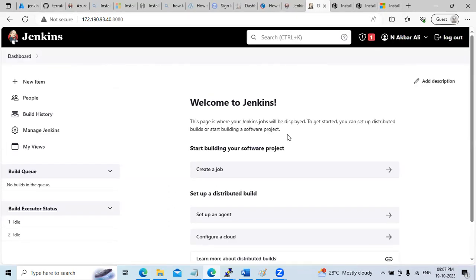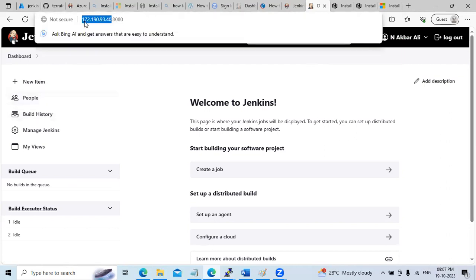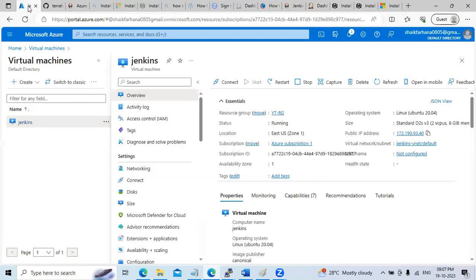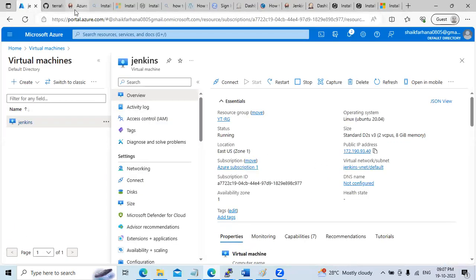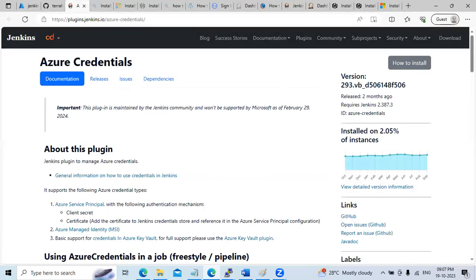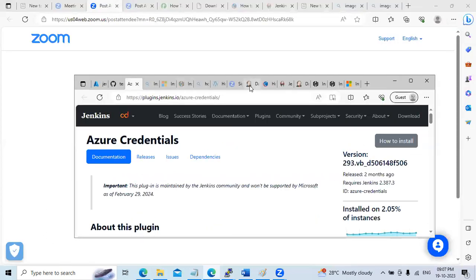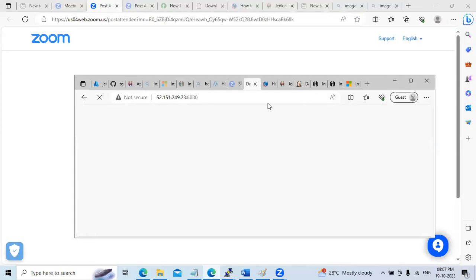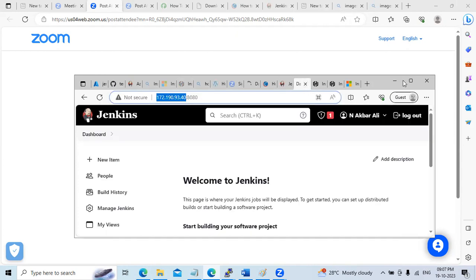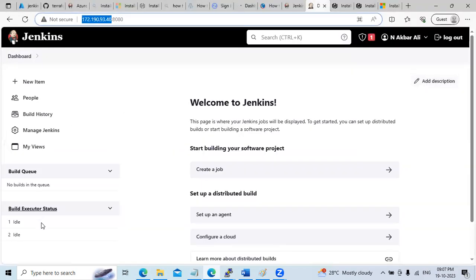So my Jenkins setup is ready, right? So what is the IP? 172, right? This is the same IP, right? 172. Yeah. So the first and foremost important thing when you are talking about Jenkins is how the connectivity has been established, you just need to understand. Okay. If Jenkins wants to connect to Azure, or Jenkins wants to connect to GitHub, or Jenkins wants to connect to anything, it needs plugins.